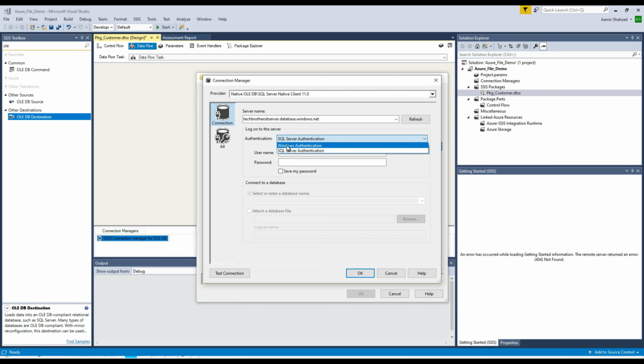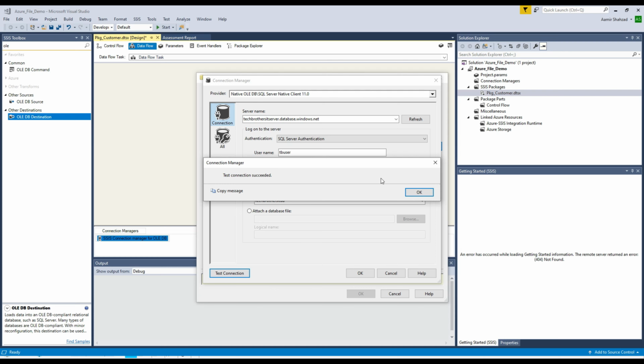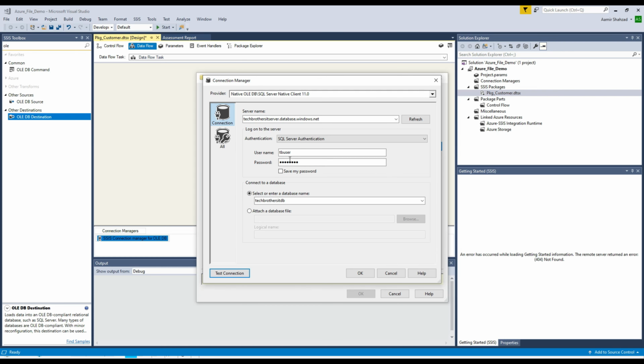In this case we are selecting SQL Server authentication. I will be providing my username, which is TB user, and the password is test123$. Why am I telling you this password? Because I don't care, I will drop the database after this demo. But I will test this username in front of you, and I want to do some testing by changing the password, so that's why I'm sharing it with you.